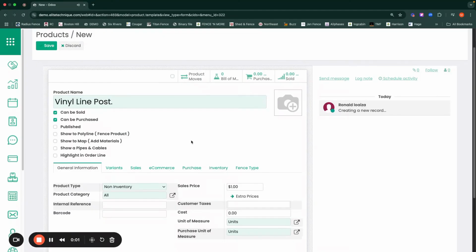Welcome to part 3 of our tutorial on how to create a product using the Elite Technique system. In this final part, we'll walk you through the last few steps to fully set up your product. Specifically, we'll cover how to create variants for your product if you haven't already, and we'll dive into the remaining tabs: sales, purchase, inventory, and fence type. By the end of this video, your product will be fully configured and ready to go.